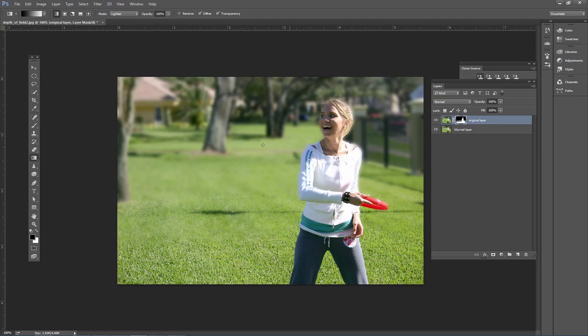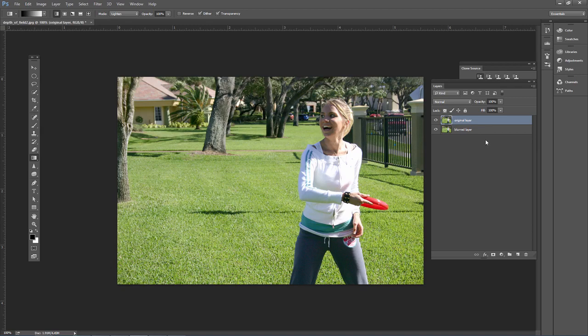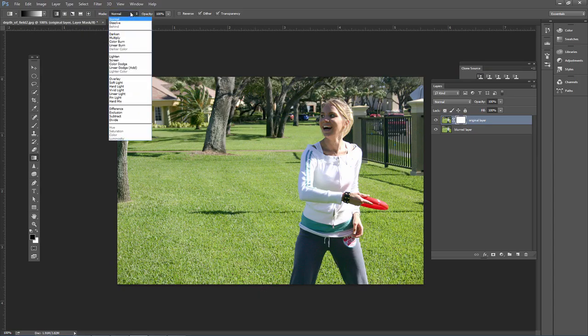We could also do kind of a gradient effect. So I'm going to get rid of this mask, delete it, and create a new mask here. And if I choose the gradient tool, up on the options panel, just make it from foreground to background so it's white to black. And make sure your mode is set to normal.